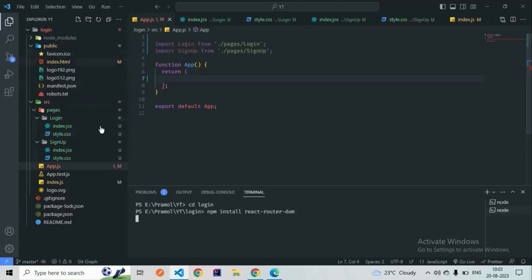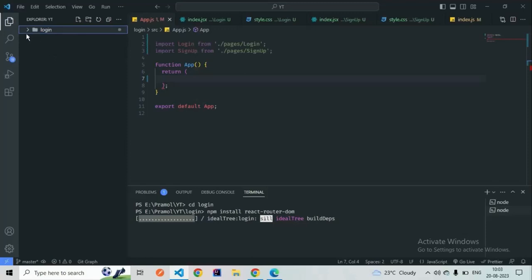Previously, the package that we installed went outside the login, so it was not importing inside our app.